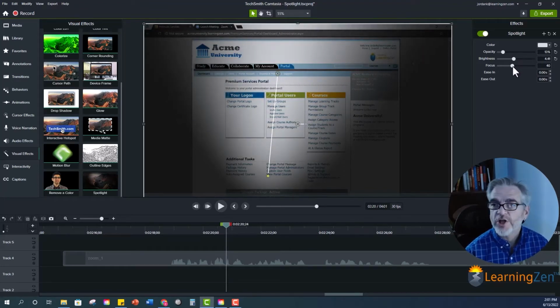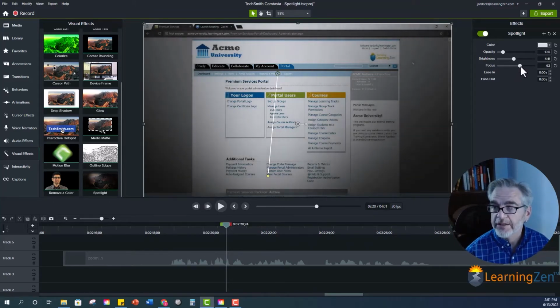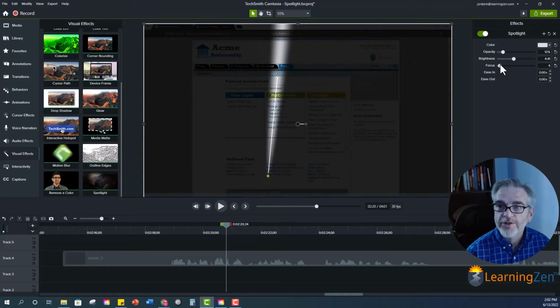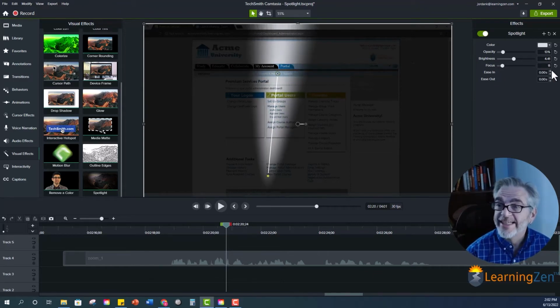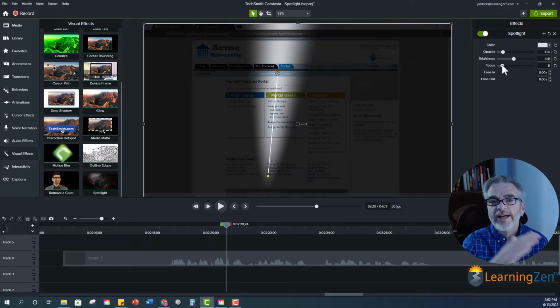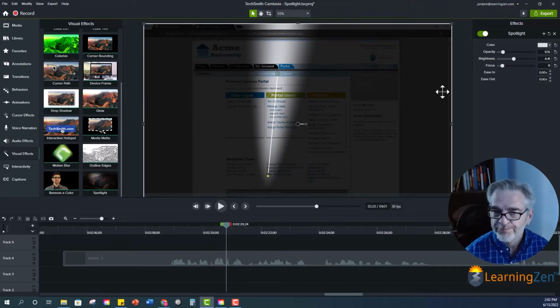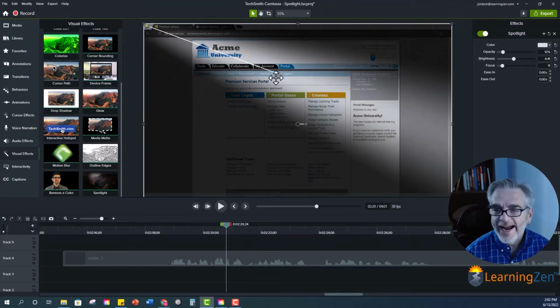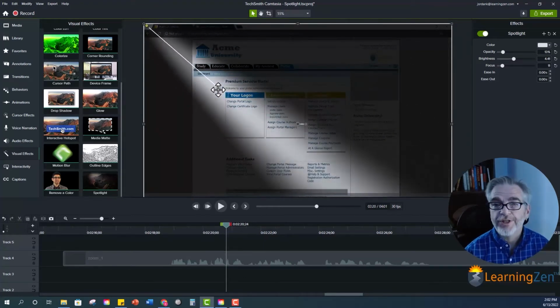And then you can also adjust the focus. So how wide this is going to be. So you can make it really wide, or if you bring it all the way down, you can make it really narrow and almost go into like a flashlight effect versus a spotlight effect. And then you can ease in and ease out this feature as well. So kind of have it gradually come in and gradually go out. And that is your spotlight feature. That's how it's used.